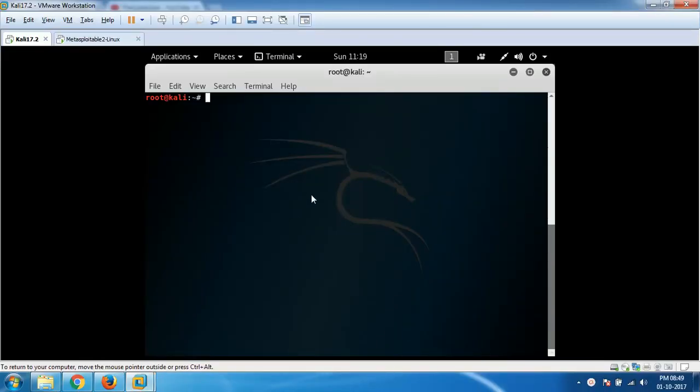And this video is about a new tool which is included in Kali 2017.2, which is SSH-Audit. You can install that with the easy command apt install ssh-audit. As these repositories are already included in Kali 2017.2, you can easily install it.